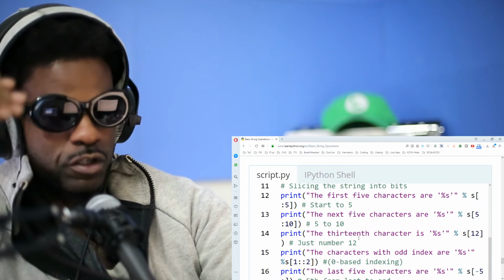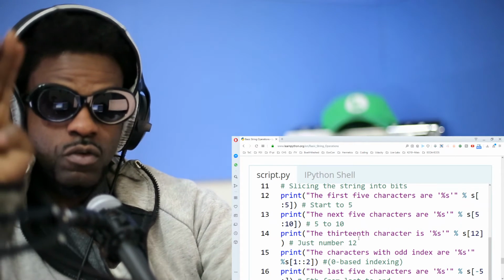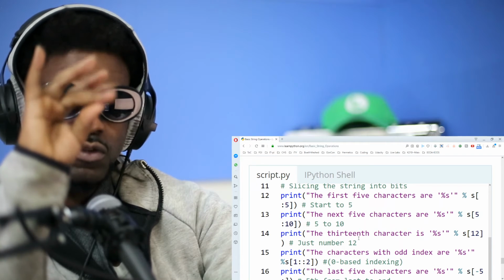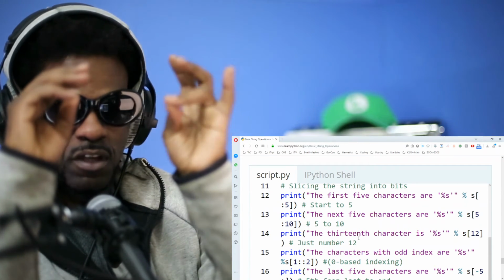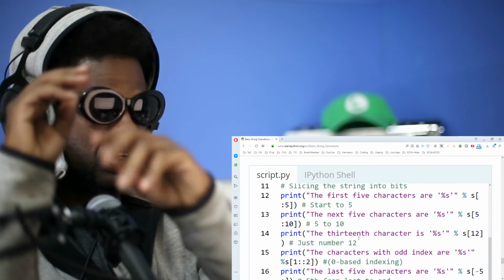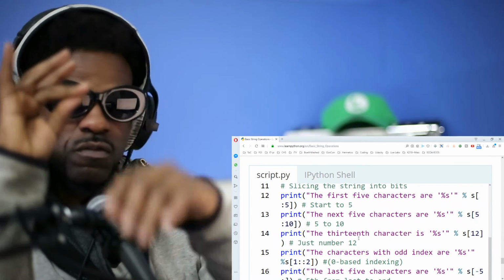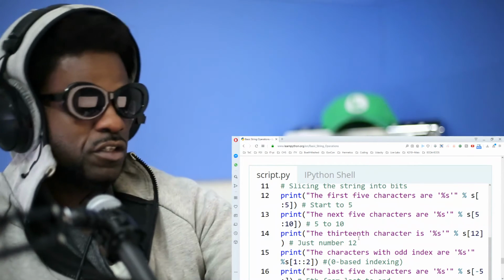So the 13th character is 12. So let's see. 0, 1, 2, 3, 4, 5, 6, 7, 8, 9. What do they say? 10, 11, 12. They are right. 13.